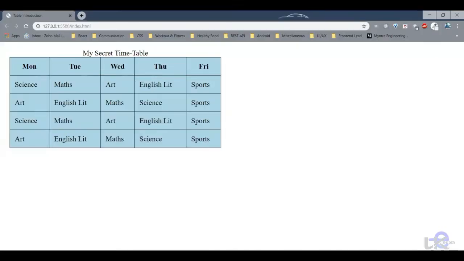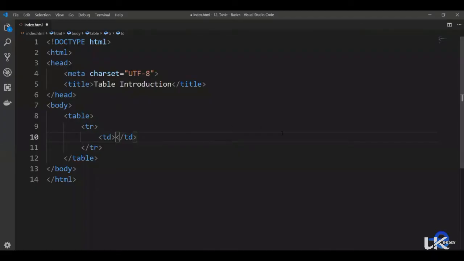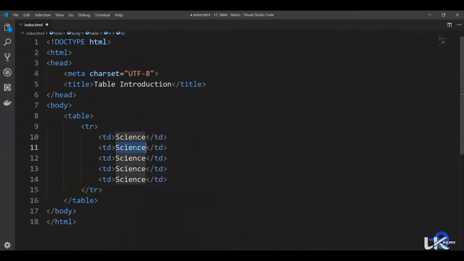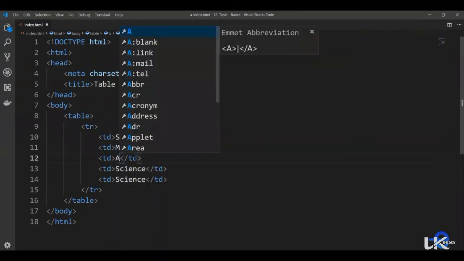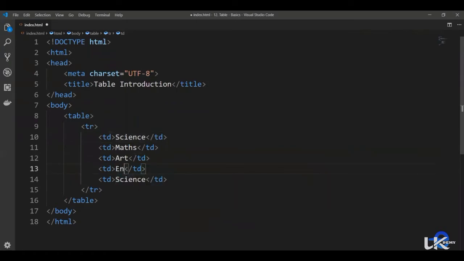So in our first row, what all do we have? We've got science, maths, art, English, and sports. So science, maths, art, English, and sports.